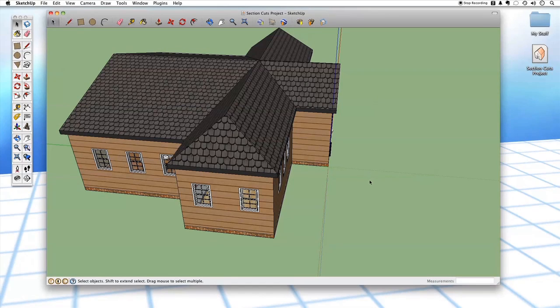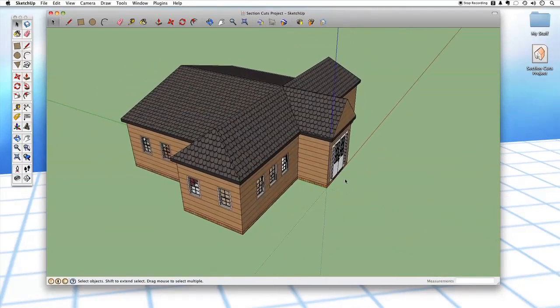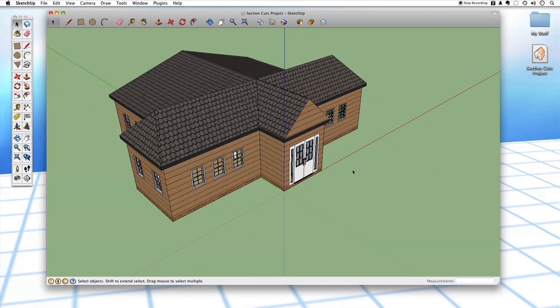This is kind of like turning your model into a dollhouse. With the old style dollhouses, the entire back wall would come off, and then you could see inside into all the rooms and rearrange things. That's exactly what this does for your SketchUp model. Let me show you how you can do it, and then you'll see it in action.